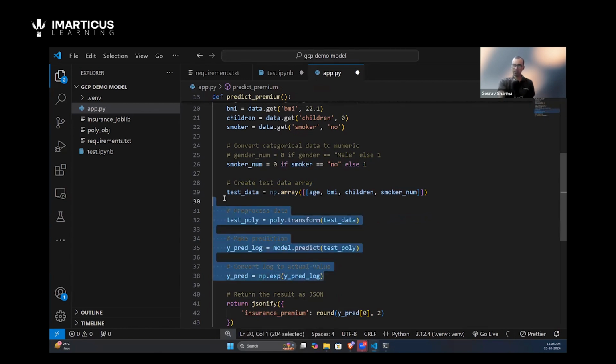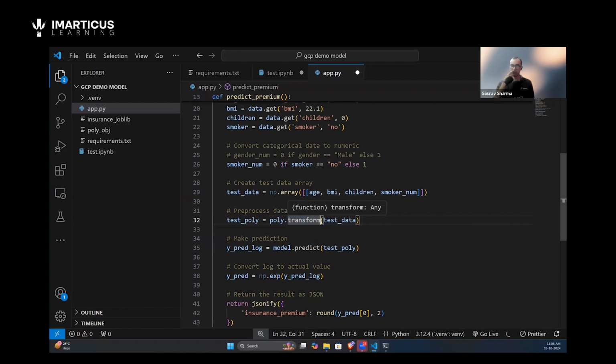There is a question from Vaishnavi: is using the poly object compulsory? Vaishnavi, it is not compulsory to use a poly object in every deployment. But with the linear regression model we made, when we were solving for this particular data, we found that creating polynomial features gives a better result from the model. So I have included that polynomial object transformation while predicting your data.